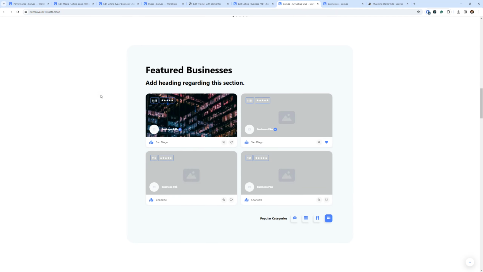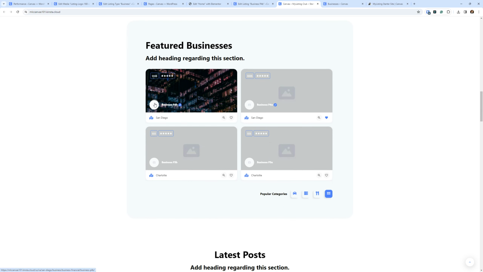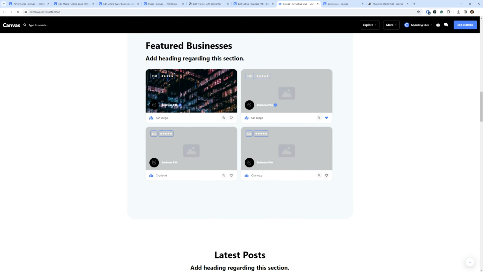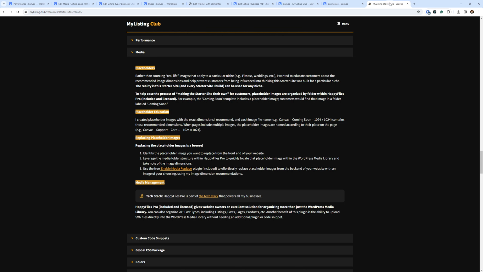Let's refresh on the front end. When I refresh this, we should see that logo automatically appear in here just by replacing that file like we did. There we go. Just that easy. So again, that was my goal, one of my many goals for the starter site, was just to make it super, super simple for whoever buys the starter site to go in and replace the images.